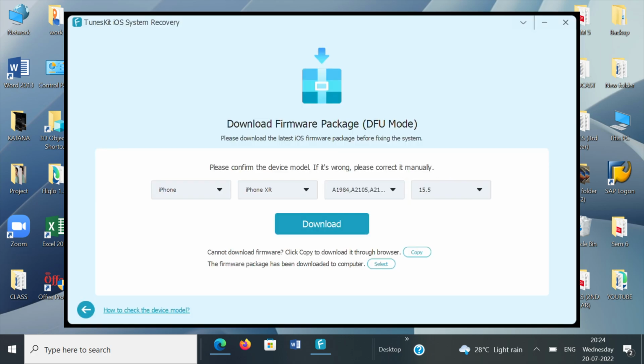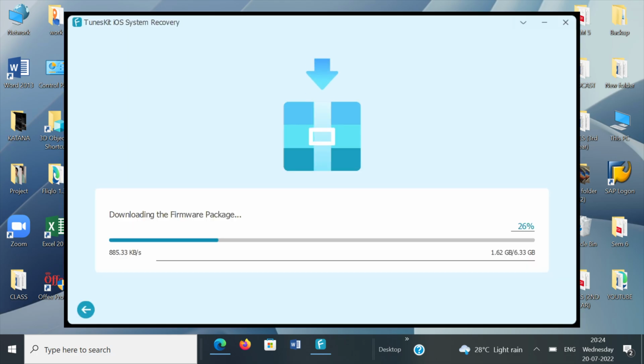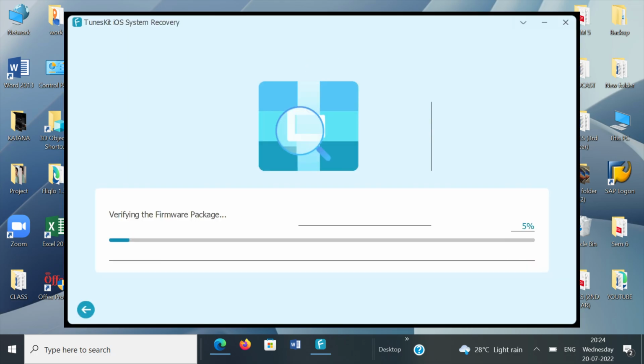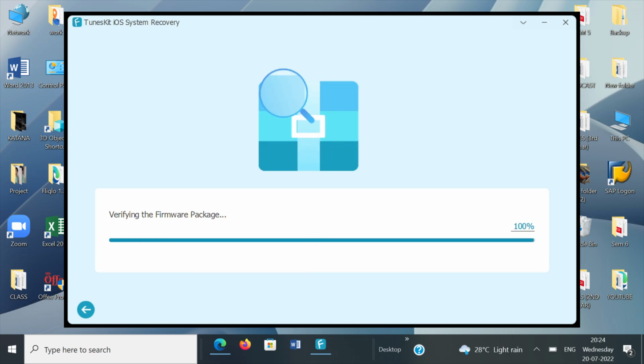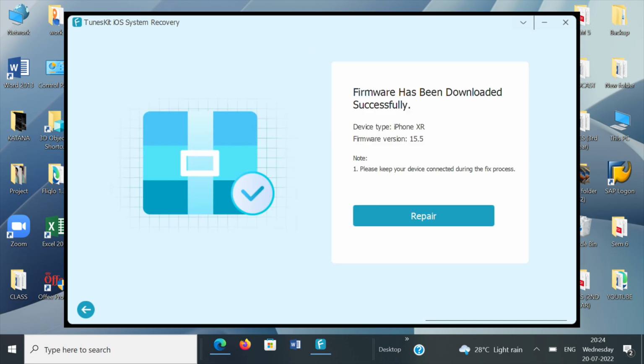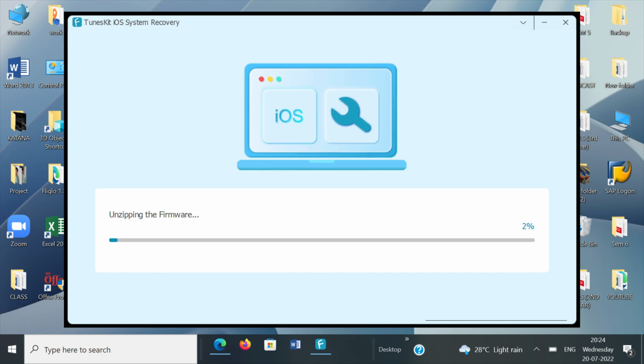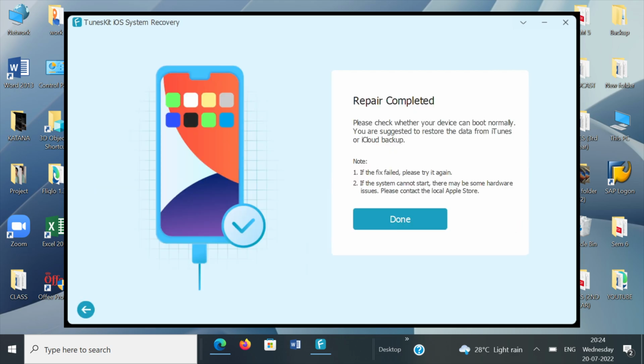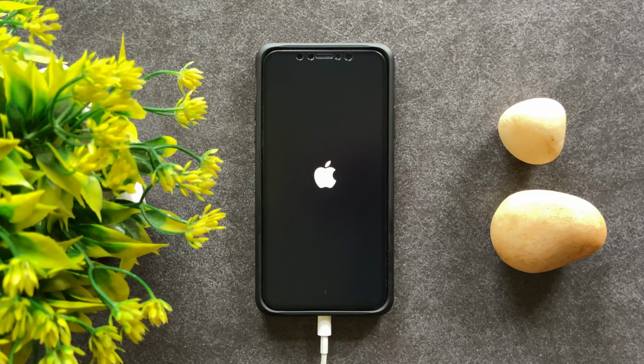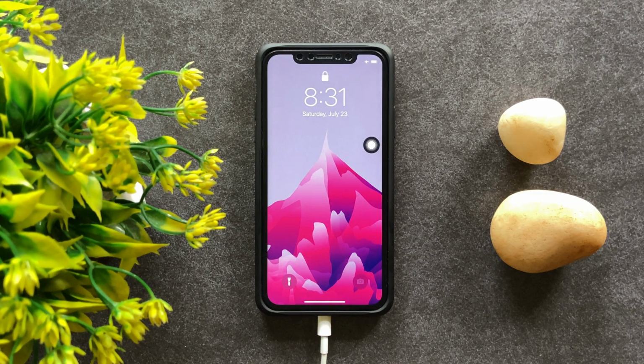Since the iDevice has already been connected to the PC, the software will provide you with the firmware package that is needed to fix the problem. Once the firmware has been downloaded and verified, tap on Repair to begin the process of unzipping the firmware package and even to initiate the process of repair. And just after the process of repair is completed, the connected device will restart. And that's it.